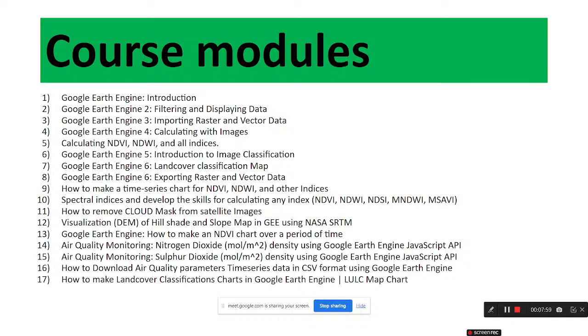Then how to make the land cover classification chart in Google Earth Engine. Then land surface temperature monitoring. We also try to discuss that. So mainly MODIS as well as Landsat imagery. How you can easily use them to make the land surface temperature, and also make the land surface temperature time series chart.